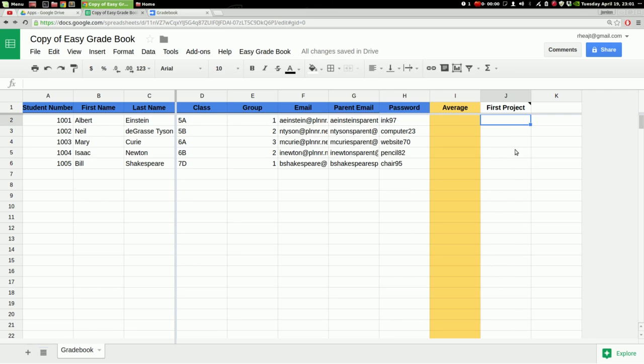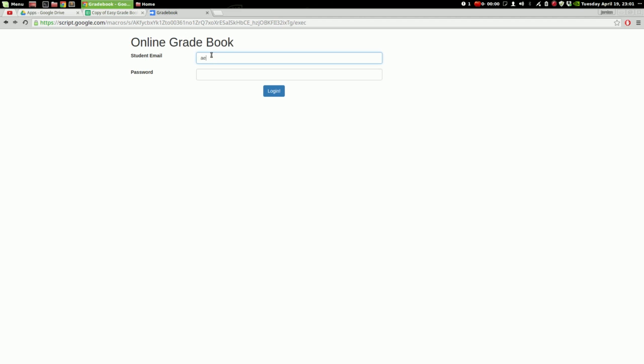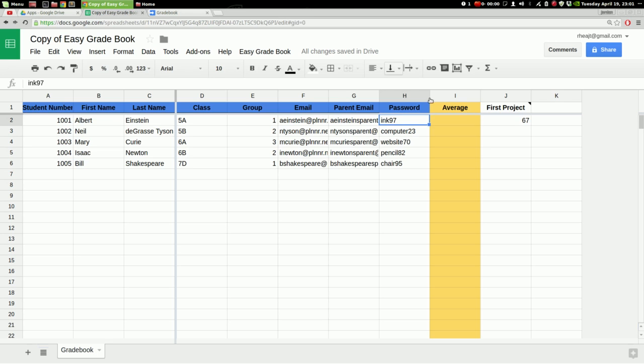Now I'm just going to type in grade here for Einstein, and you'll see that there is a password field and an email. The email is going to be the login. The password column is going to be the password, and we've got Albert Einstein and 97. And you can see right there, it's just displaying everything from this average column to the right.